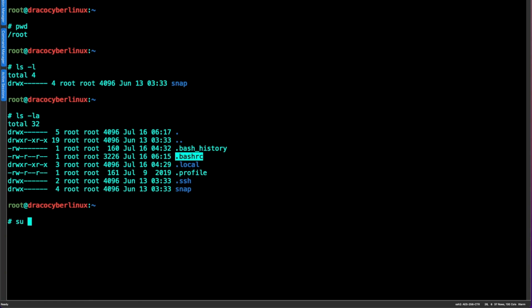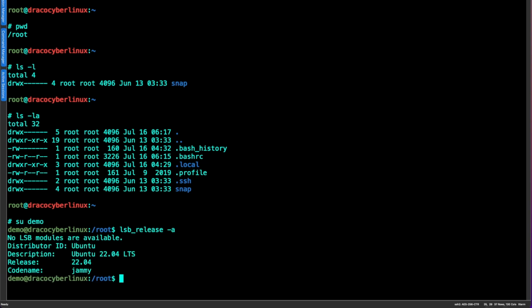Now let's switch over to the demo user for this tutorial. As you can see, the default prompt looks like this, the usual Linux bash prompt. In this tutorial, I'm showing you the prompt for Ubuntu 22.04. Different Linux distributions have different syntax and different folder structures. There are some nuances, but the base concept and idea is the same, right?